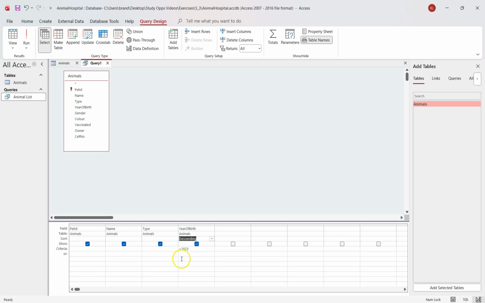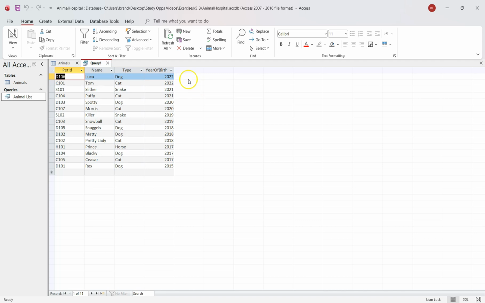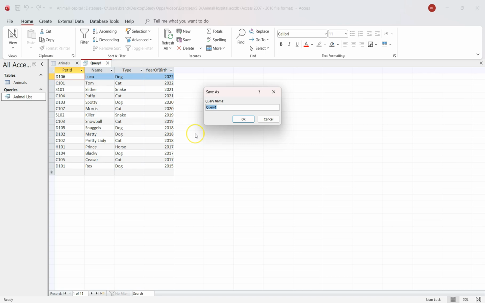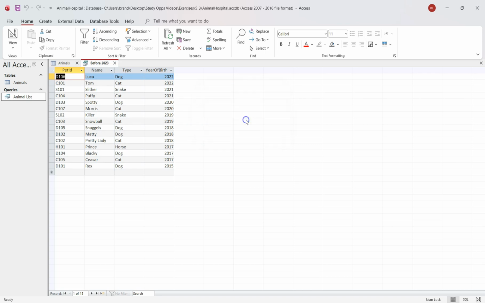So here our criteria is we want before 2023 for the year of birth, and we want it in descending order of year of birth. Let's run the query to review our data. There we can see we only have records that are before 2023, and you can see they are in order of year of birth. I will now right click and save this query as before 2023, and click OK and close.